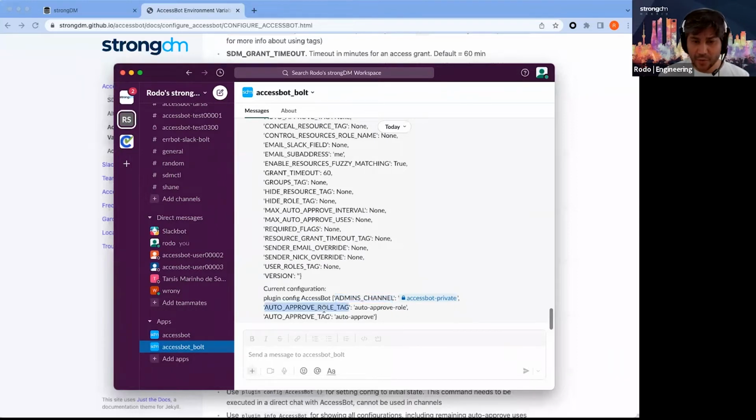Then we have the auto-approve role tag and the auto-approve tag. So this is just for marking certain resources or roles with any specific tag, then enabling them to be auto-approved. So you have two types of flows in AccessBot, the manual flow and the auto-approve flow. The manual flow is the default one, where you just request access to a resource and someone needs to approve it. And the automatic flow is when you request access to a resource and the access is just going to be granted automatically.